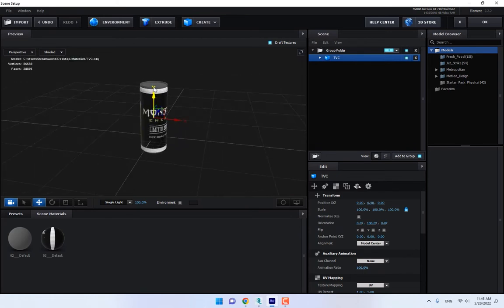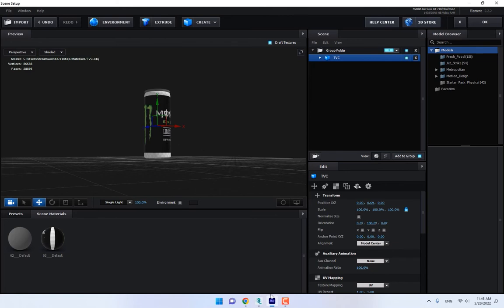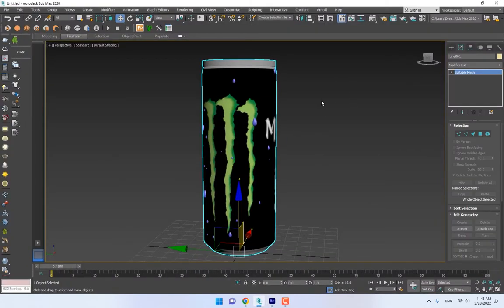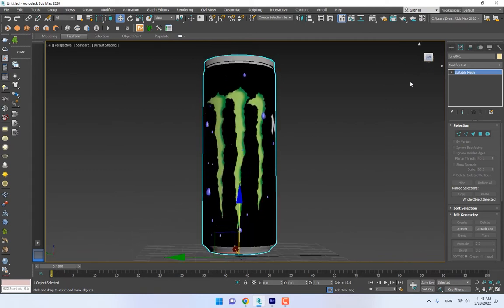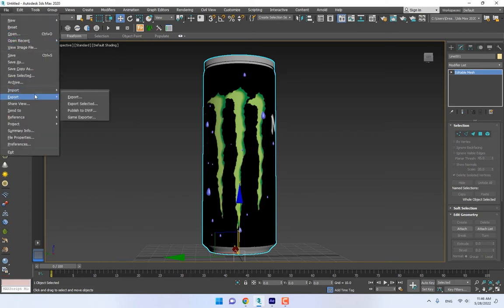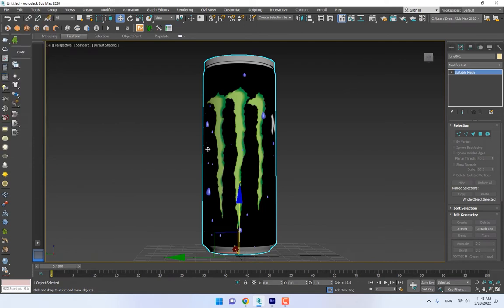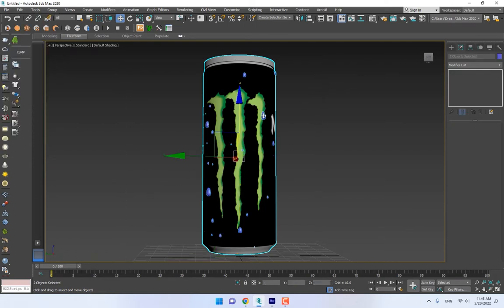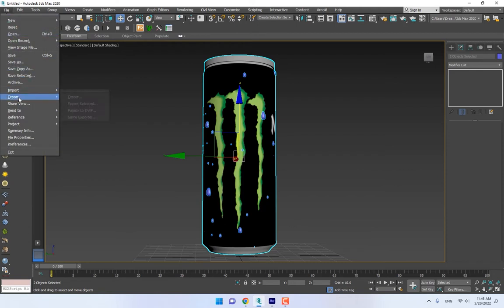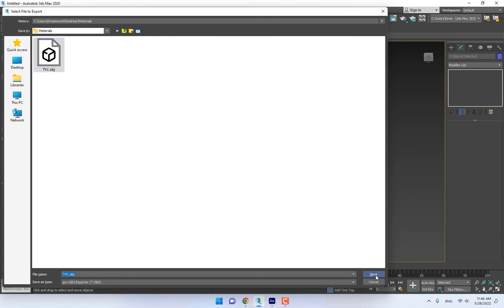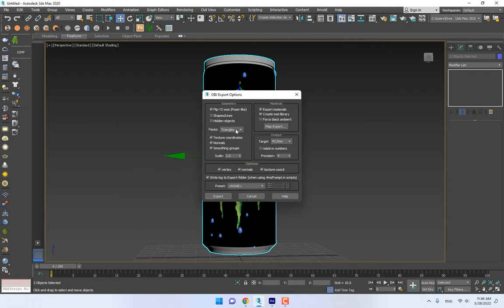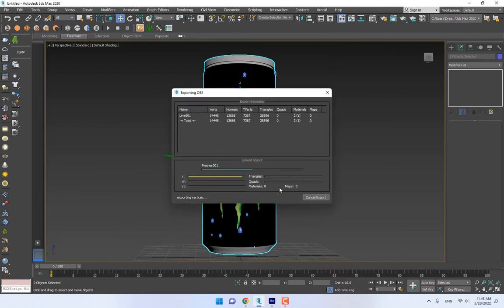Don't forget you must model the scene in 3D applications: 3ds Max, Cinema 4D, Maya, no problem, whichever one. After this, go to File, Export Selected. Select all the 3D models with the drops, File, Export Selected. Select OBJ. Save, yes. Triangles, faces, and export.